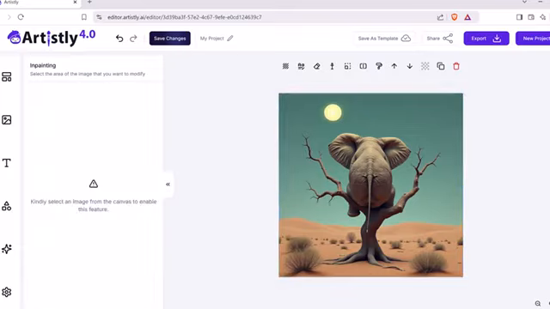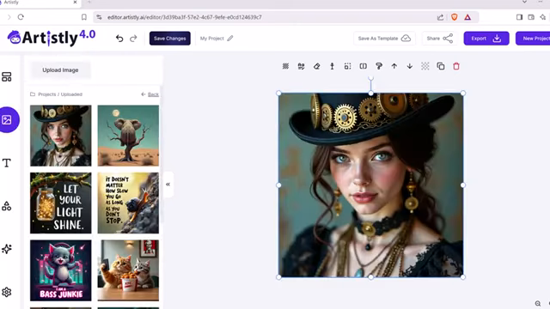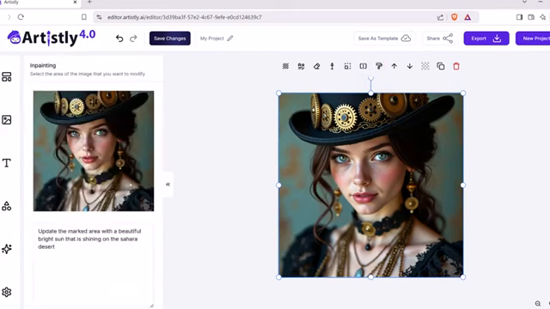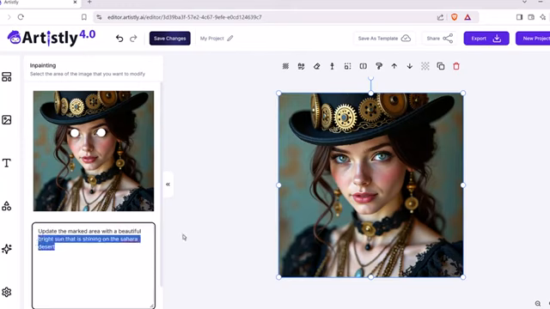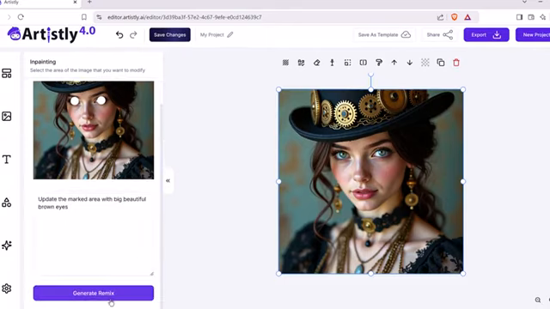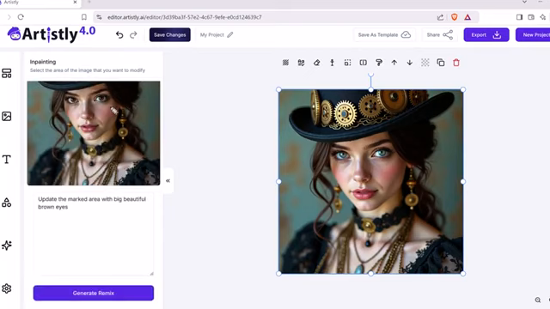You can also do it with, for example, a person. Let me show you. So in this particular case is this girl that I have here. Let's just click on inpainting here again. And then let's say I want to change her eye color, right? So let's just select her eyes here like so, right? And then we can say something along the lines of update the marked area with big, beautiful brown eyes, okay? Generate. There we go. So you see the brown eyes here, and here it was green, right?